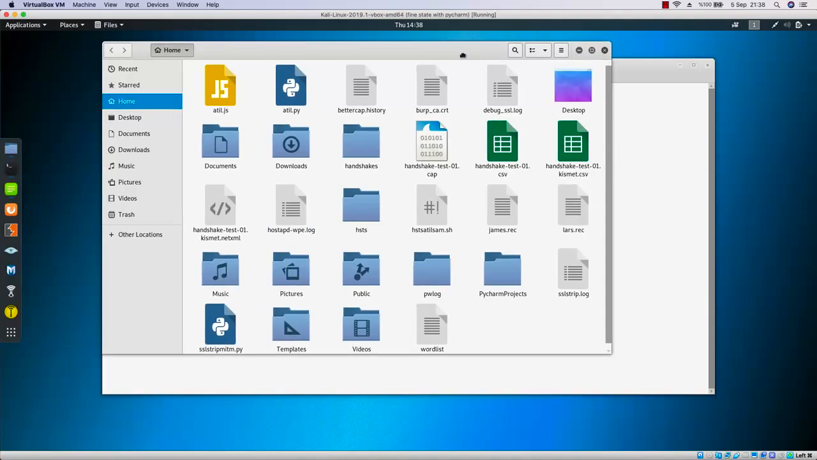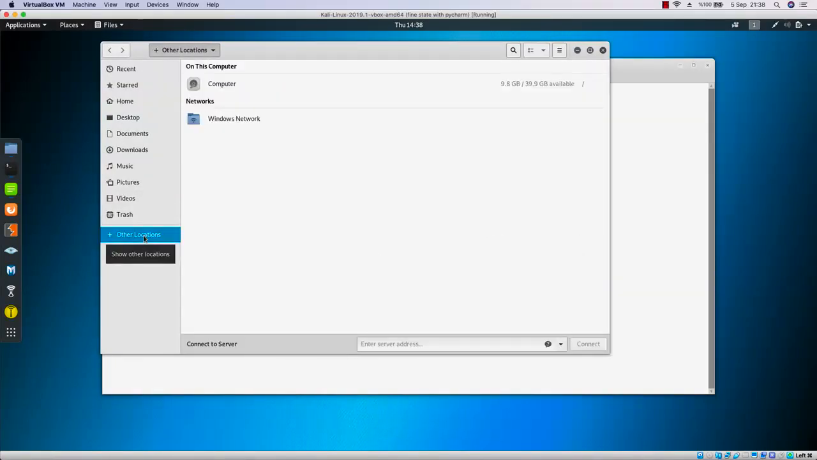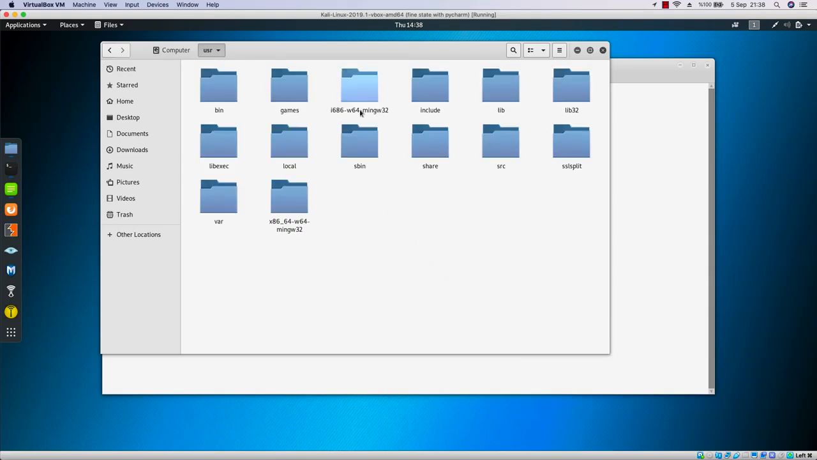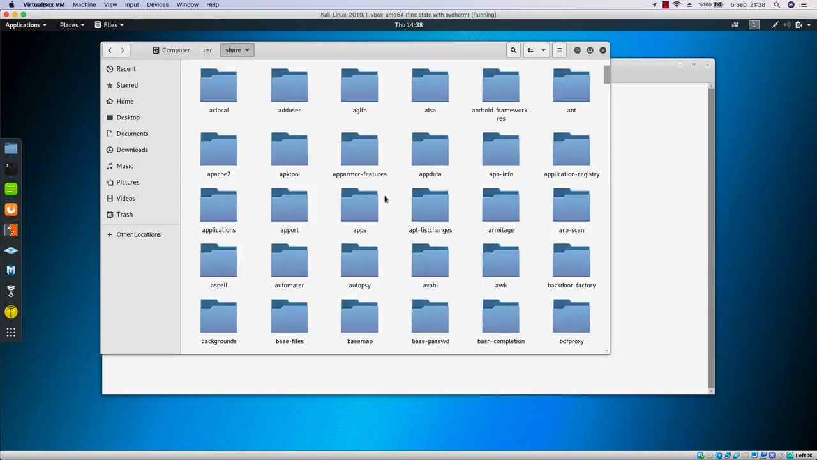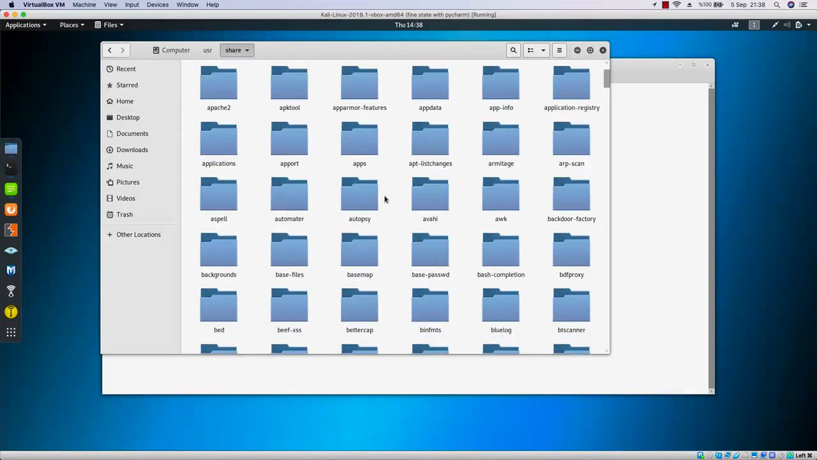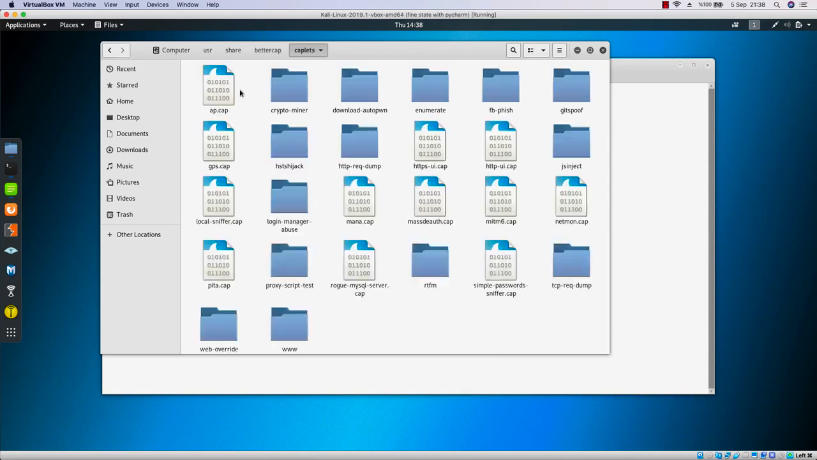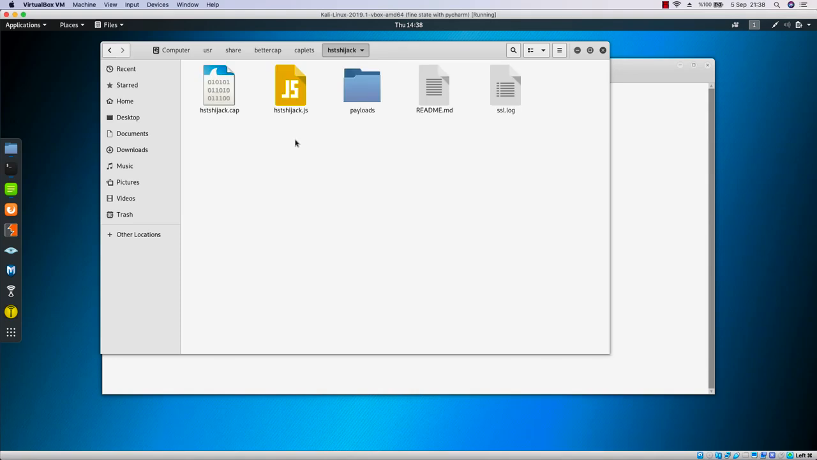Again, this is a JavaScript file, and we're going to use this file in our caplet. So let me go to my other location, and go to var, user, share, and then BetterCap, and then we have to find the caplets folder, like that. And remember, we have used HSTS hijack. So let me come over here, and under the HSTS hijack caplet configuration, we're going to edit this caplet one more time so that we can run this JavaScript code as well.